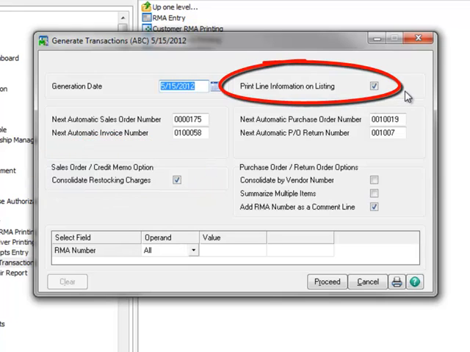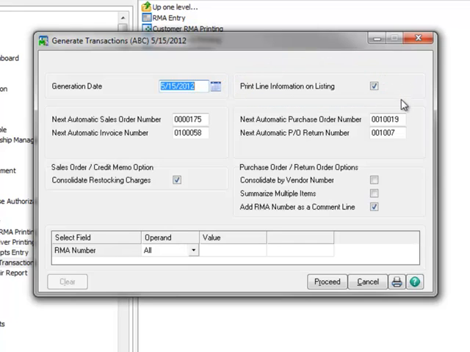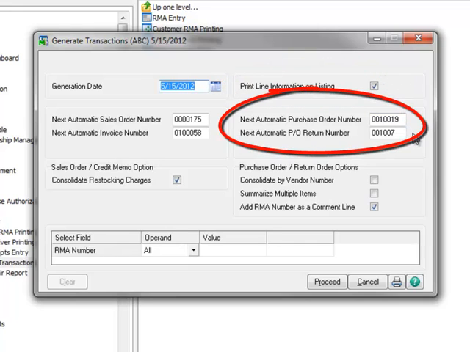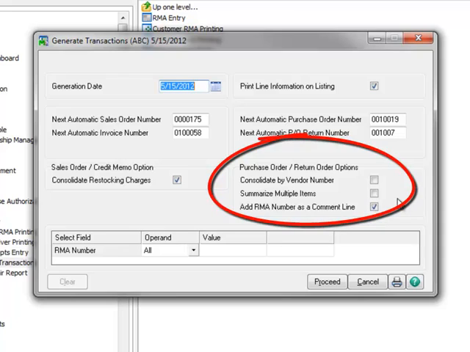Print line information on listing will print restocking charge, warranty code, invoice number, price warranty expiration, cross-ship, drop-ship, and credit freight information on the Generate Transactions listing. The next automatic purchase order and purchase return numbers default from the purchase order module Next Number Available. Moving to the purchase order/return order options. When processing multiple RMAs, selecting Consolidate by Vendor will place all items returned on all RMAs to a specific vendor on one return of goods and/or purchase order. Clearing the checkbox will generate a separate return of goods and purchase order for each RMA processed.